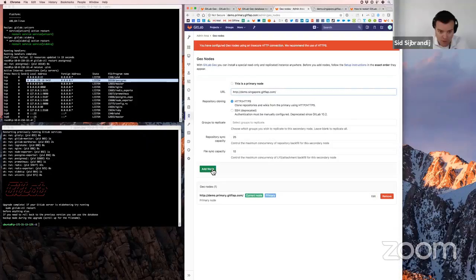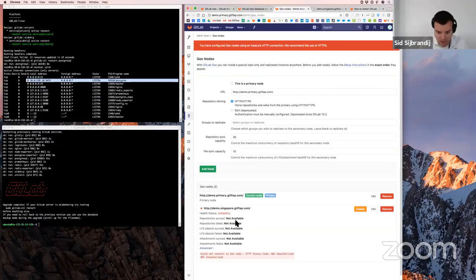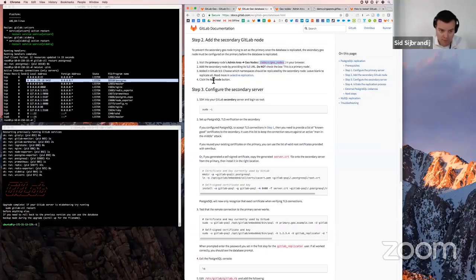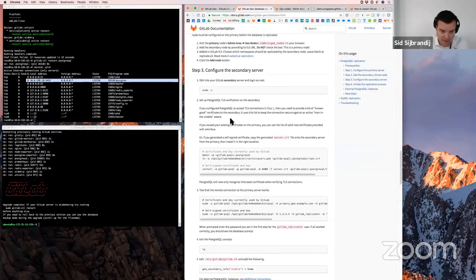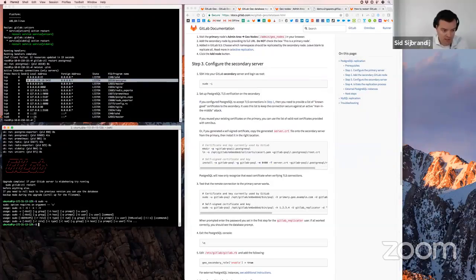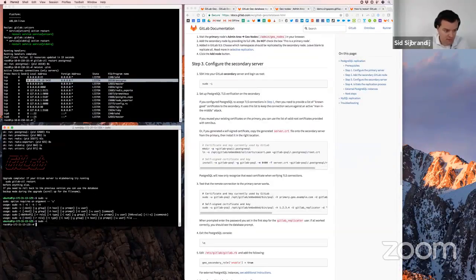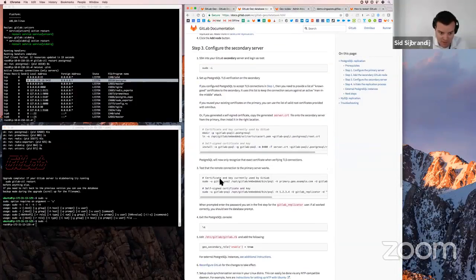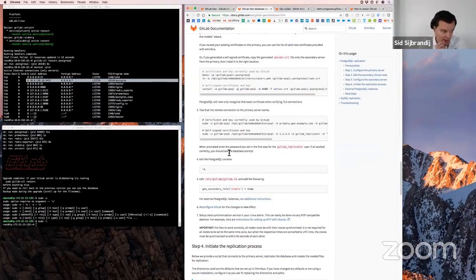Add node. This is one, this is the other one. It's unhealthy. Well, probably want to say here that it's okay if it's unhealthy. I'm going to fix it up later. Let's go fix it up. No, we're not going to do the TLS. Check it.